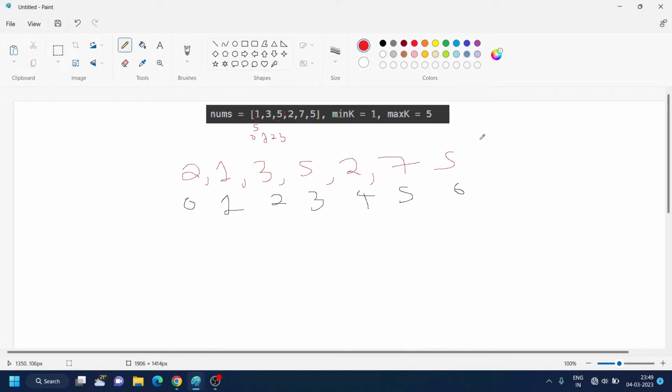So what is happening now? The minK is this and maxK is this. So we have to get the bounds. So what will be the bounds? Let's say we have a boundary called minimum boundary and maximum boundary. That will give us the index of the minK and maxK. Let's initialize them with -1.